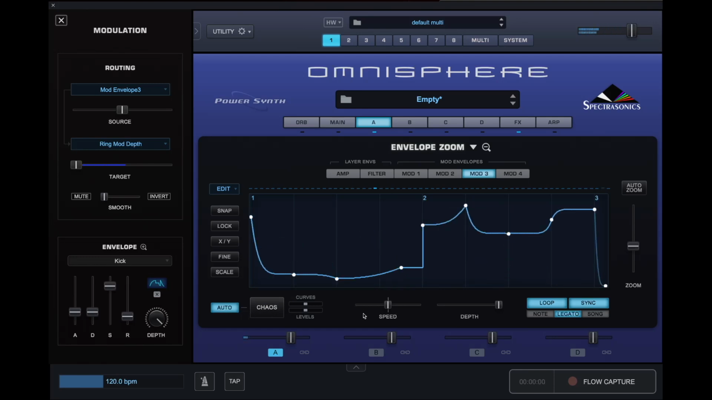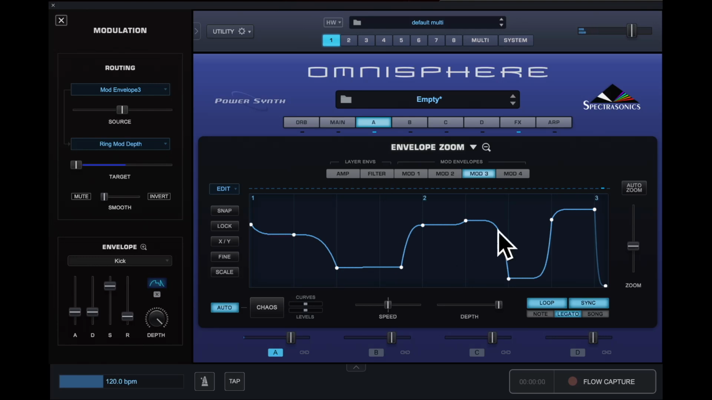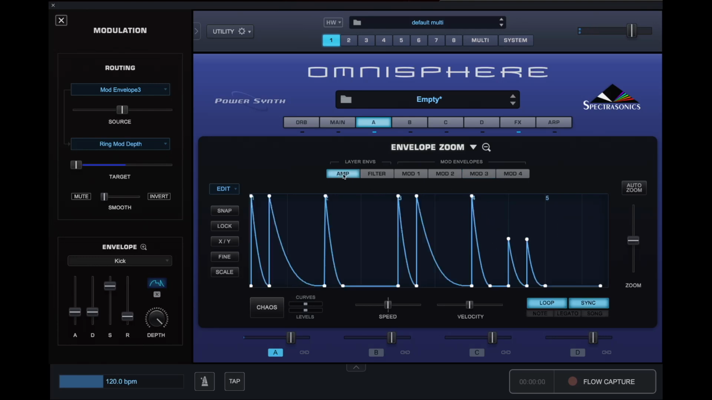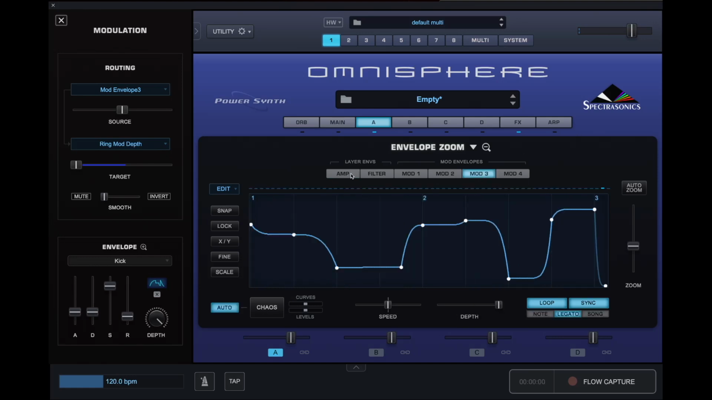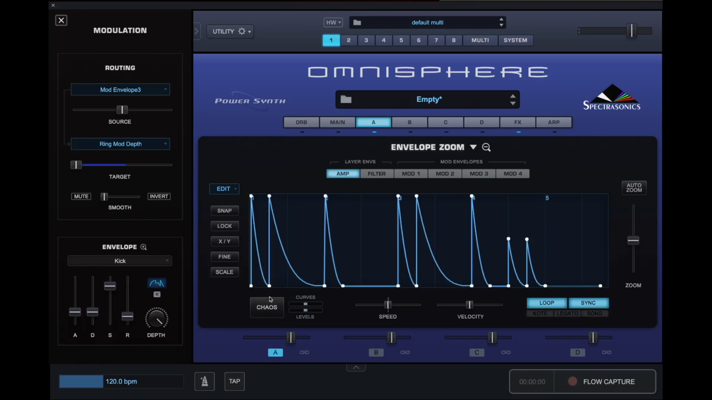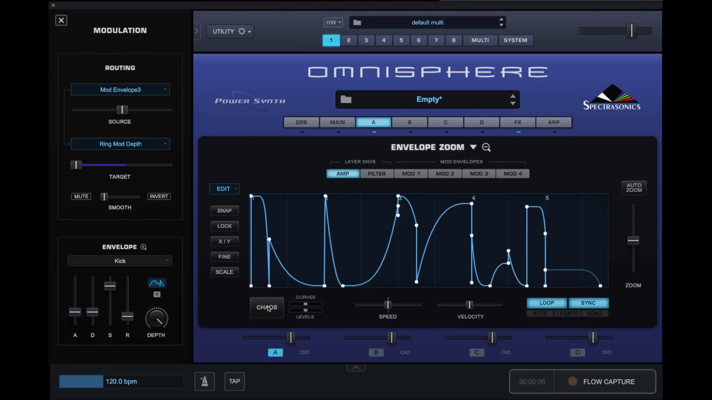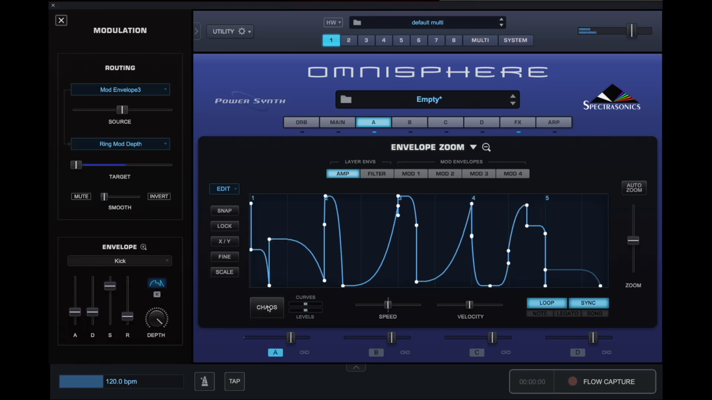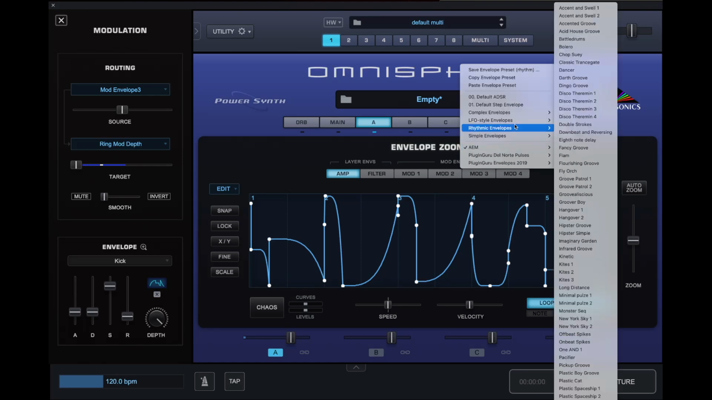Now what we can do, we can go into Mod Envelope 3, press Auto, press Chaos. So now this part of Mod Envelope 3 will change every pass. And if I go into the amp, you can press Chaos to get a different rhythm though. Or you can go into rhythmic envelopes and say, oh, a fancy groove.